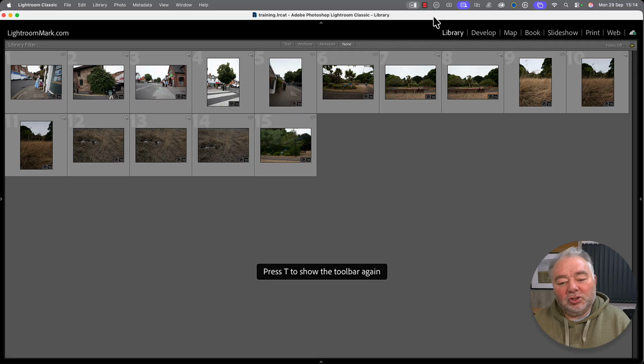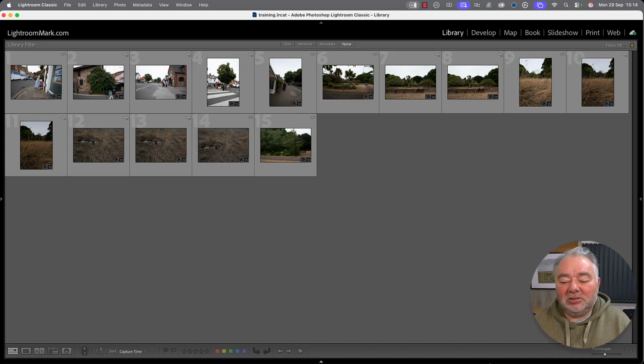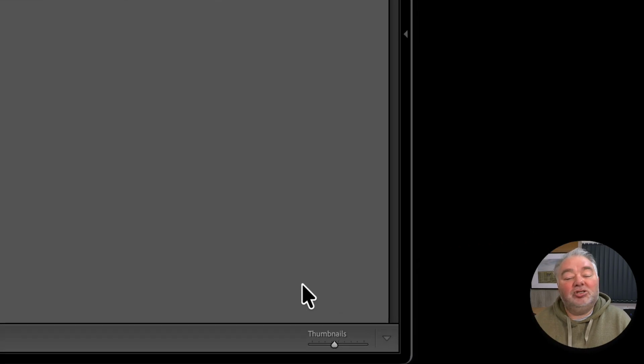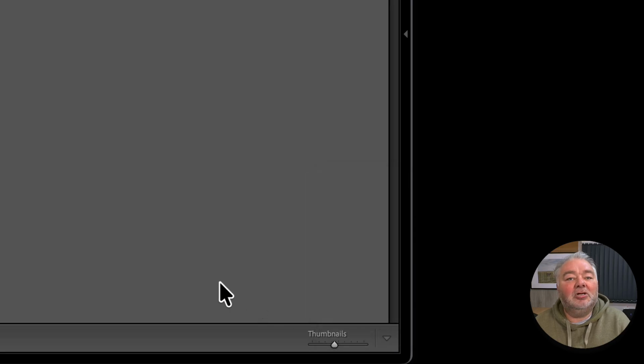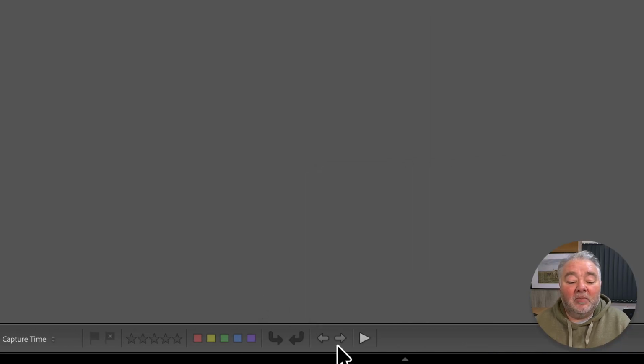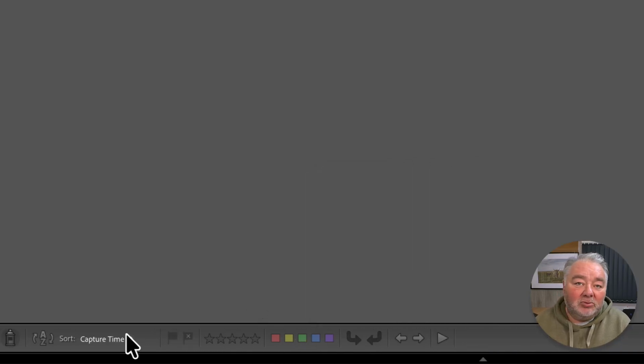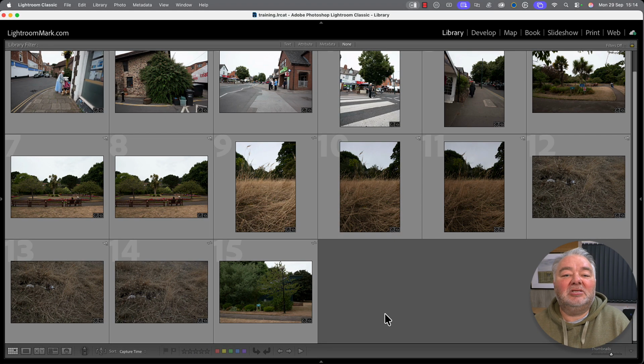So if you haven't got your toolbar, press T on your keyboard and toolbar comes at the bottom, and you should have a thumbnail slider bottom right hand corner. If you haven't, click on the little triangle. There's all your options, all your tools for your toolbars on the little triangle down the bottom. So from rotate to color labels to ratings, etc. So now I'm just going to slide the slider to the size of the thumbnails that I want.